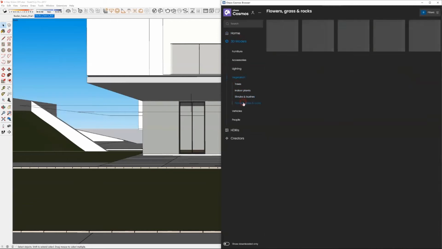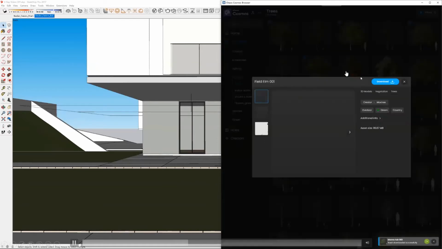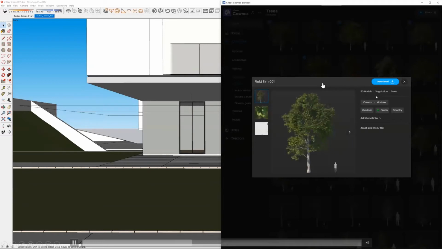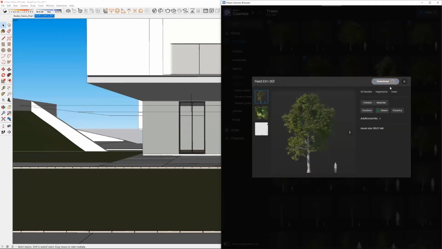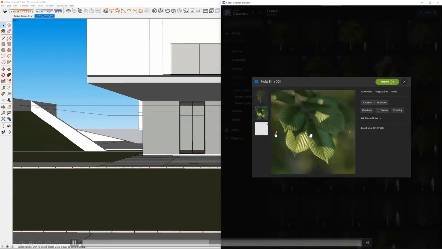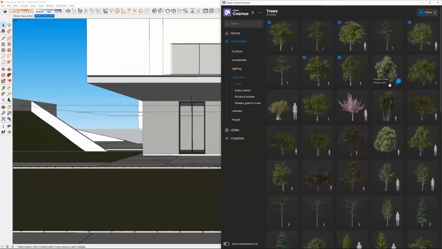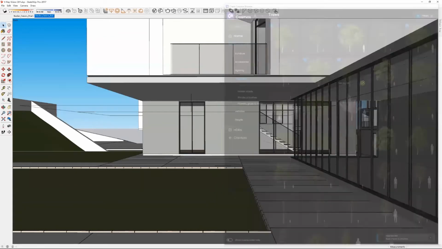And we can choose from different vegetation, from trees, plants, and flowers. I want to download this tree, so I only need to click it once. It will start downloading, and you can see the thumbnails of the details of this asset. All these assets come from really great content providers.